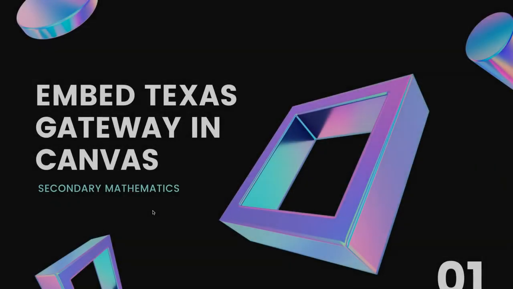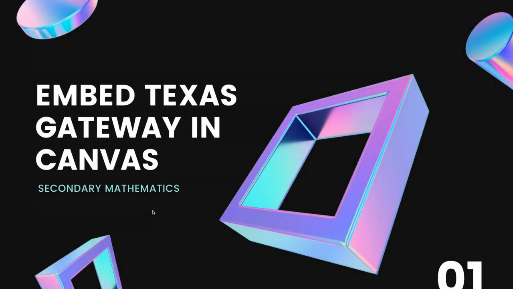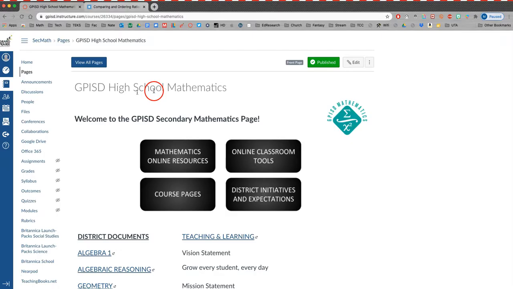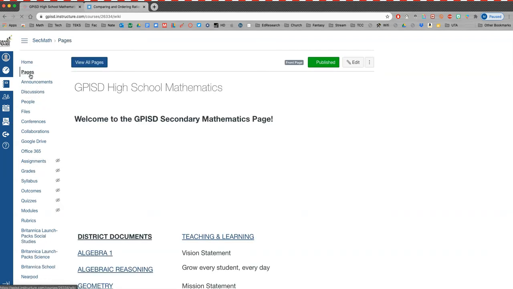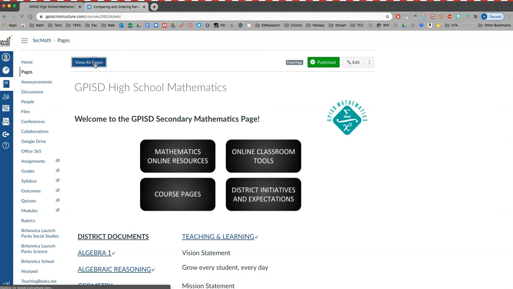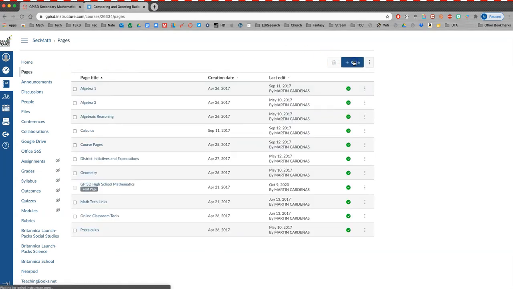Alright, hey everybody. I'm going to quickly show how to embed Texas Gateway within Canvas. So let's just jump right in. Let's make sure we have Canvas open. You can pretty much embed it in assignments and pages wherever you want, but I'm going to open the pages and add a new page.